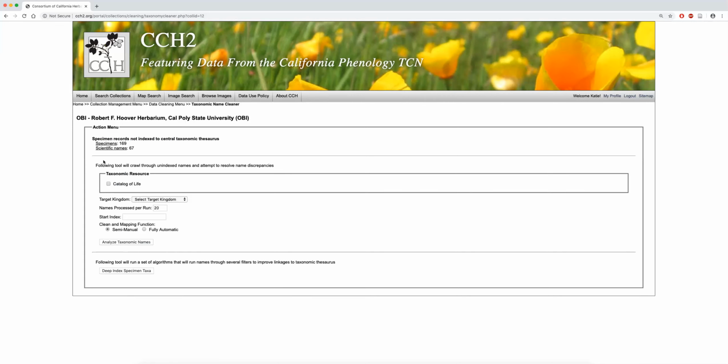At the top of the Action menu, you will see two key numbers. The first shows the number of specimens that have a taxonomic name that is not properly linked to the taxonomic thesaurus. The second number shows the number of taxonomic names that are not properly linked to the taxonomic thesaurus.